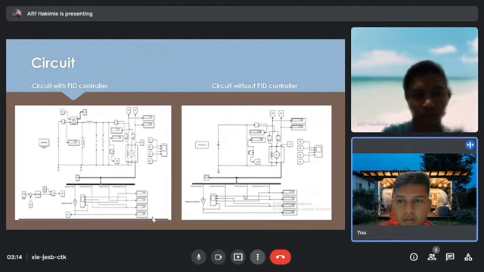Okay, this is a circuit. We have two circuits. First, the circuit with PID controller, and the second, the circuit without PID controller. Okay, next.